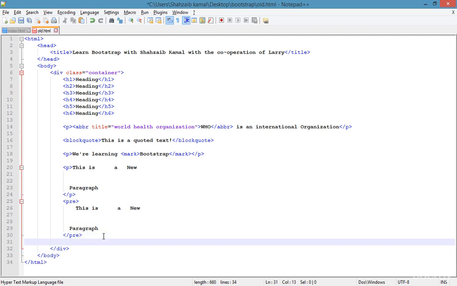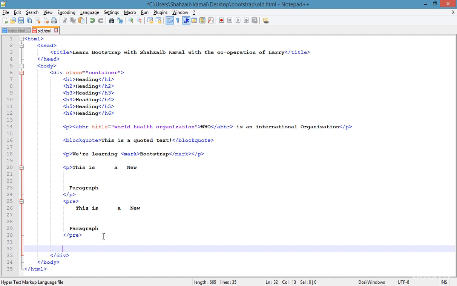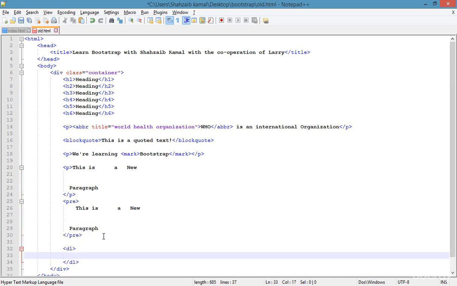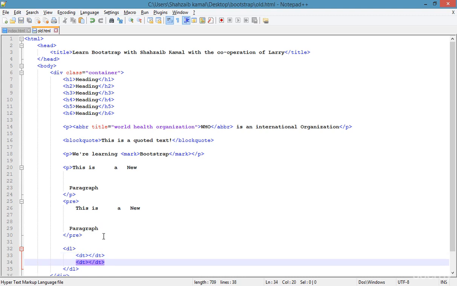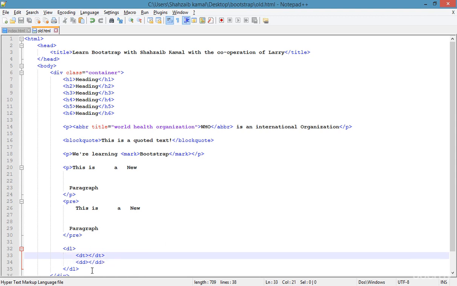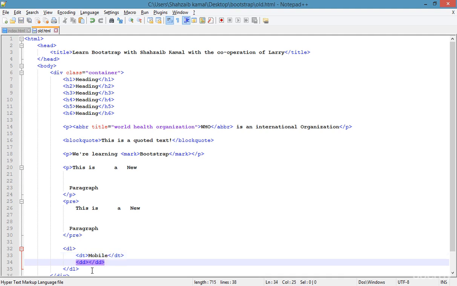The other thing I'm going to teach you is the DL tag, the definition and description tag. Going inside, the DT, duplicate there, DD and DD again. On the DT I'm putting the heading. I'm typing mobile, and there I'm typing that mobile is really important nowadays. I can type anything, whatever I prefer.